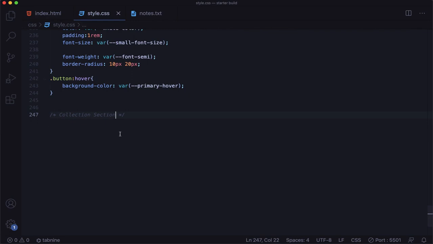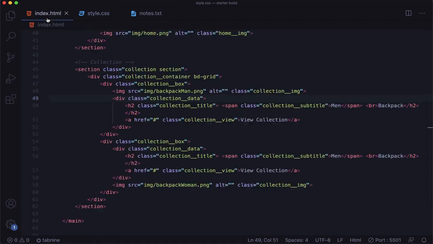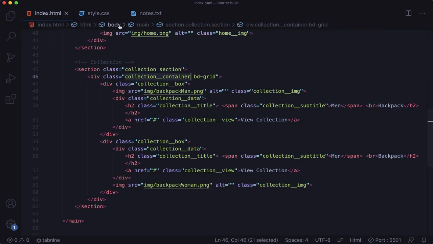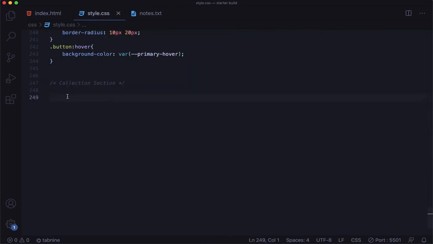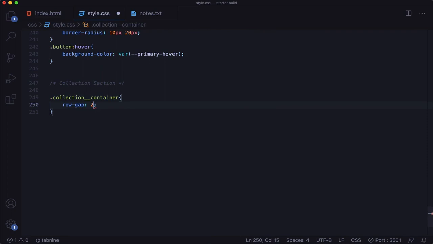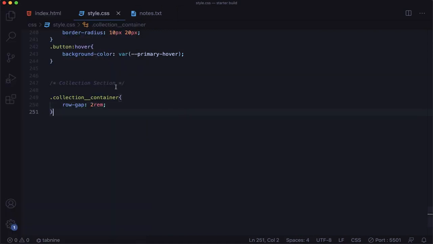Collection section. Okay, so now let's style the collection section. The first thing that we are going to style is the collection container, because this is a grid container. You can see bd-grid. So we are going to select the collection container, and we are going to give it a row gap of 2rem, and let's check. Okay, it is not visible right now, but we will make it visible very soon.